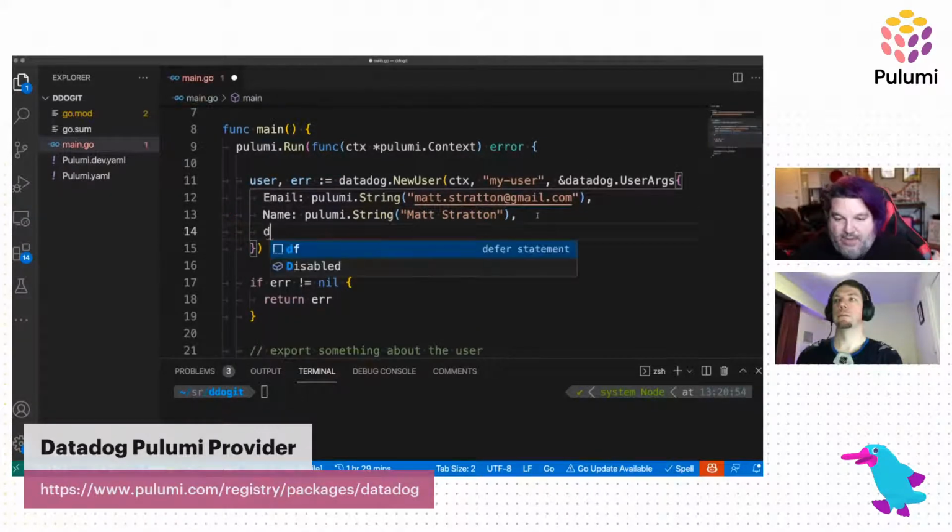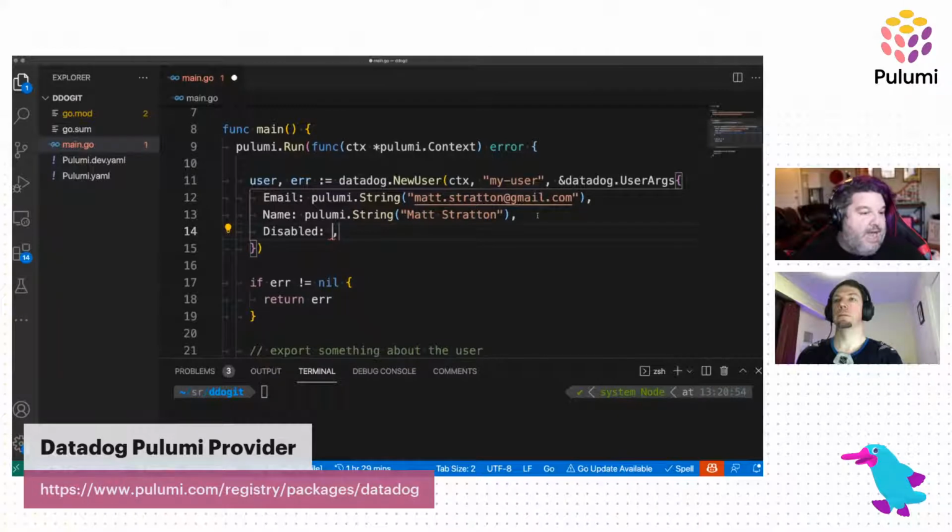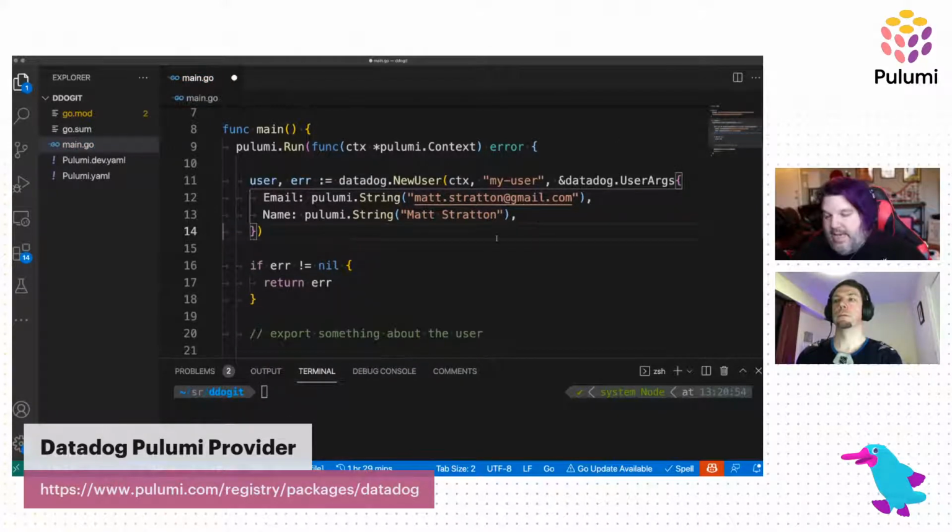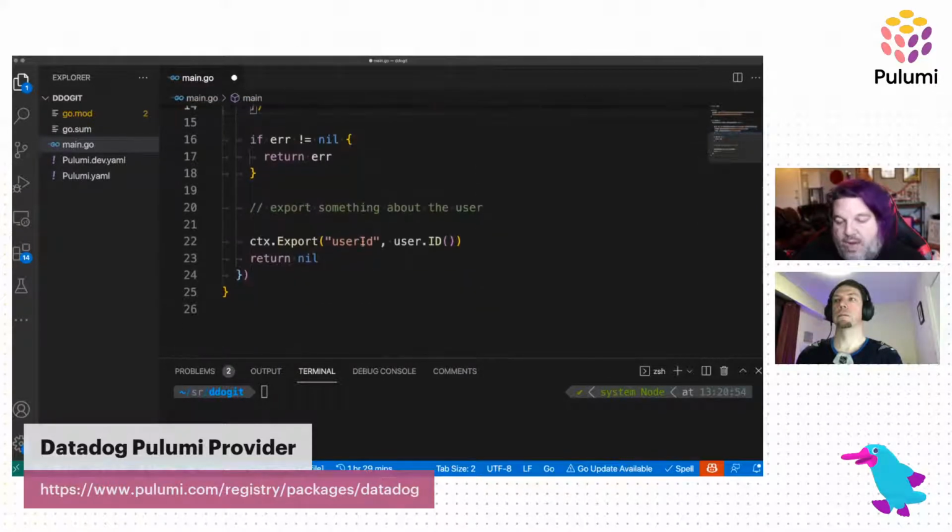And then out of curiosity, I could actually set it to be disabled. Maybe I want to create a user that is not enabled. I don't want to do that. Now, this is going to go ahead and create that user. And what I'm also going to do is it might be interesting.